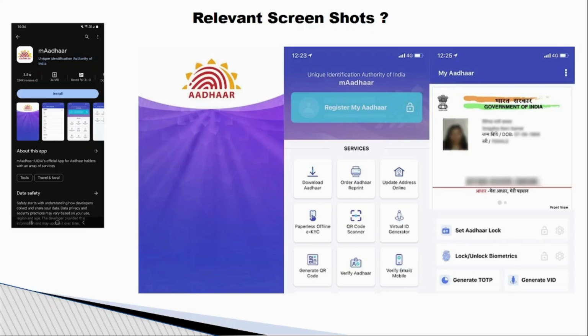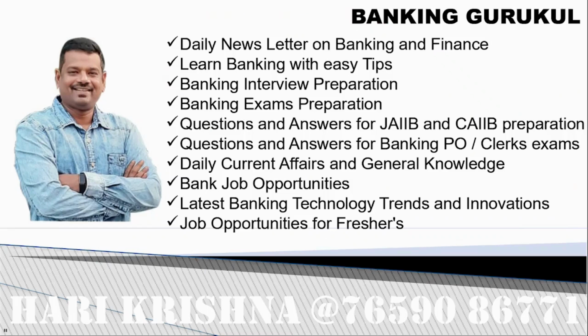Then what are the services available? You can download your Aadhaar reprint, update Aadhaar address online, paperless offline eKYC, QR code scanner, virtual ID generator, generate QR code, verify Aadhaar, verify email, mobile. Then very important, lock and unlock your biometric. Then you can view your Aadhaar name, date of birth, address, everything you can see. So it is a very important mobile app. Please share with your friends, and it will be very useful.